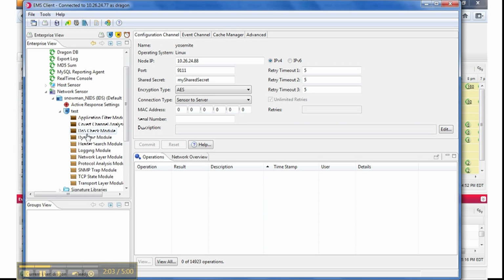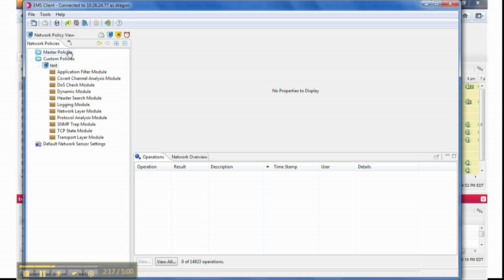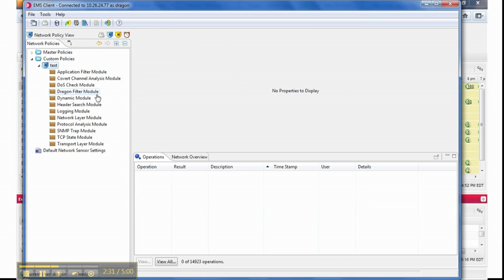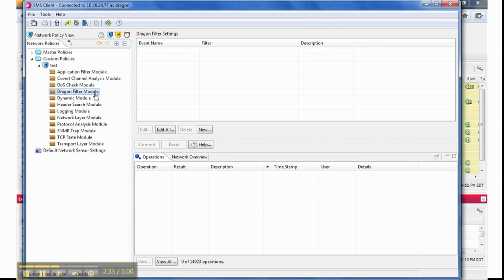Expanding this out, we want the Dragon Filter module listed here, but it's not shown and not available to us at this time. We just need to take a quick step back, add the module, and then we can apply the filter. We go over to the policy area, master policies, custom policies, and our test one. A simple right click, add/remove, Dragon filter, move it over. Now you see the Dragon filter module is here and available to configure.